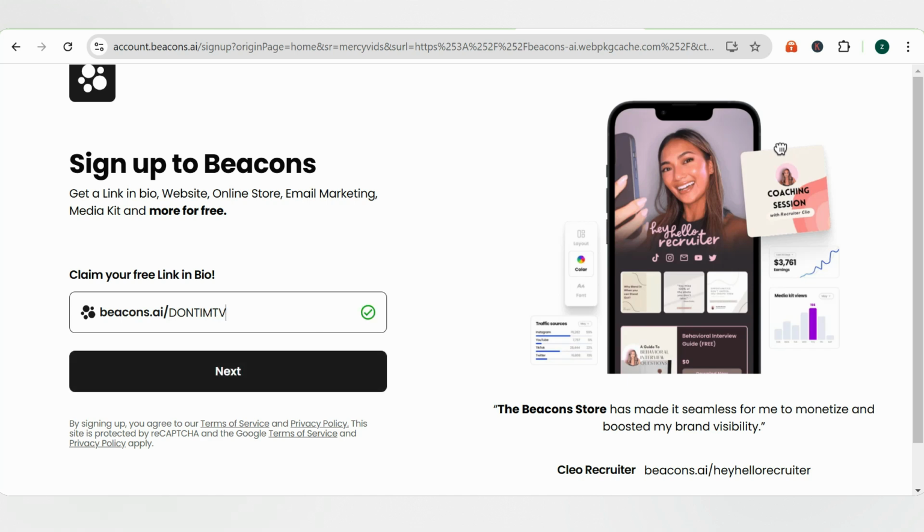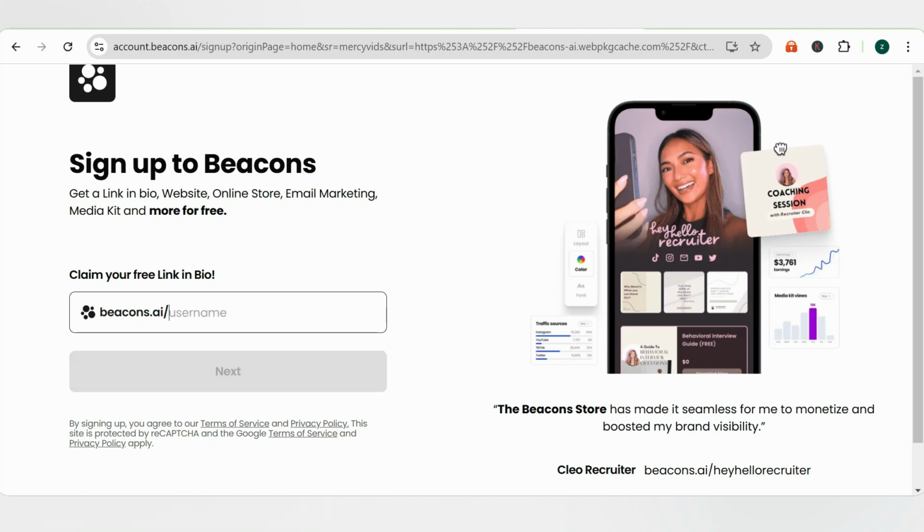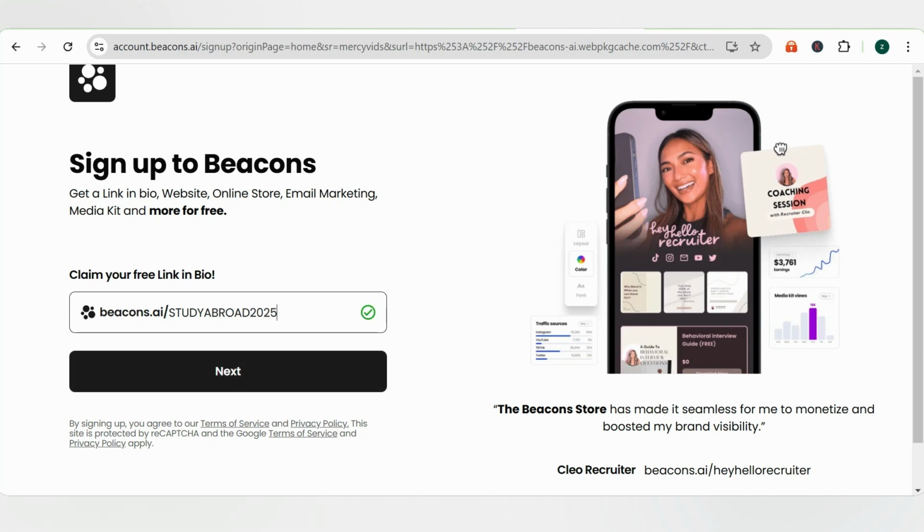It's free, right? The name you put here doesn't really matter, but if you want to make it more mature, you just want to put something like, let's say, study abroad 2025. Okay, something like this is free.